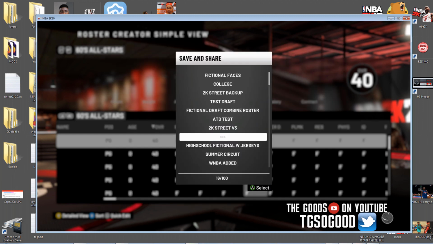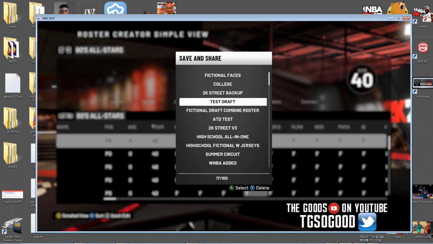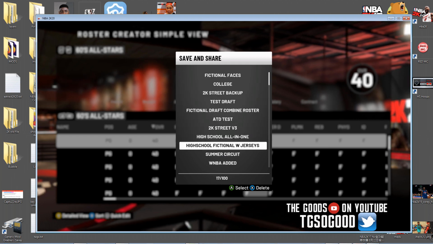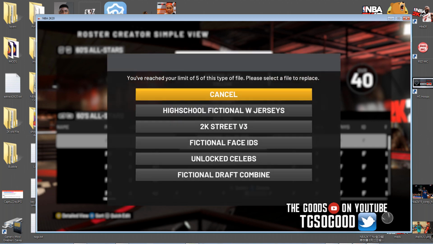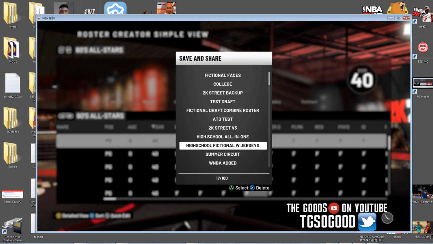All right, so then I'm going to... I forgot about this. I'll just do it as this one. I need all of these, so I guess I have to do this. I need to rename it. High School Fictional with Jerseys. All right, so that's the one. I'll use that one. High School Fictional with Jerseys. Okay, great.